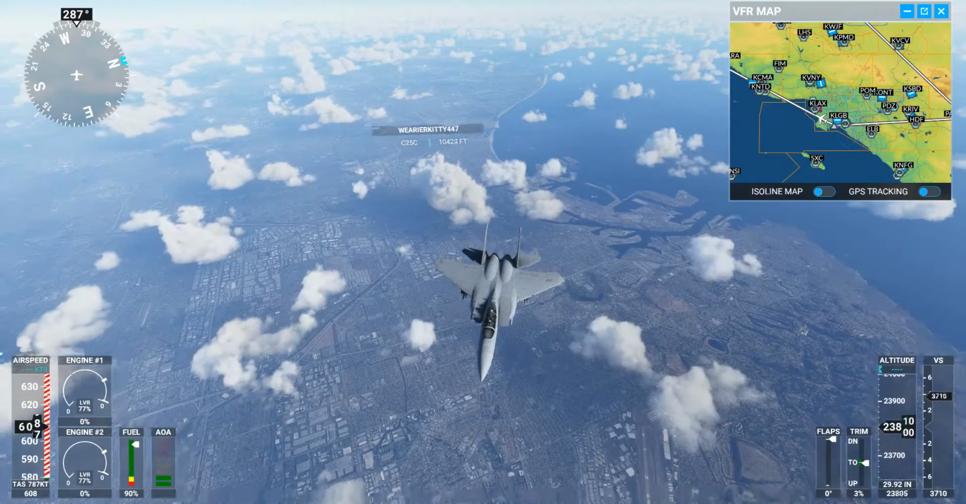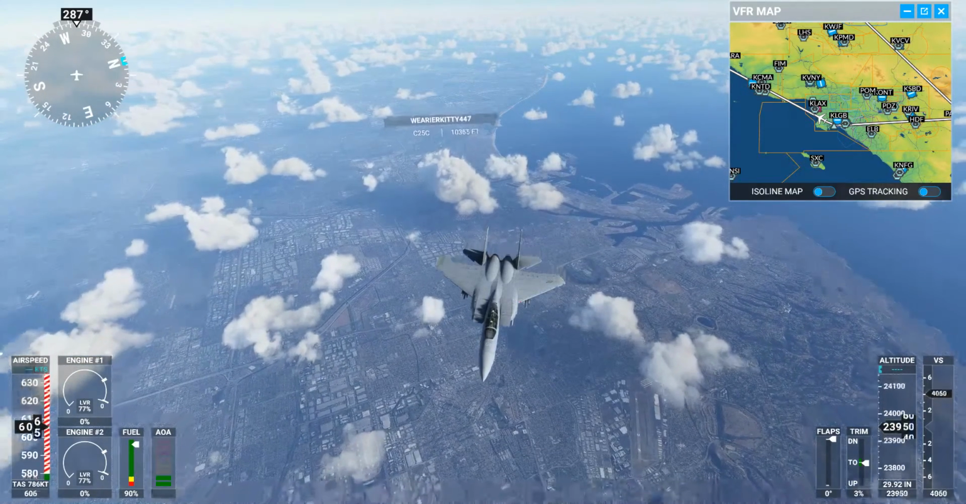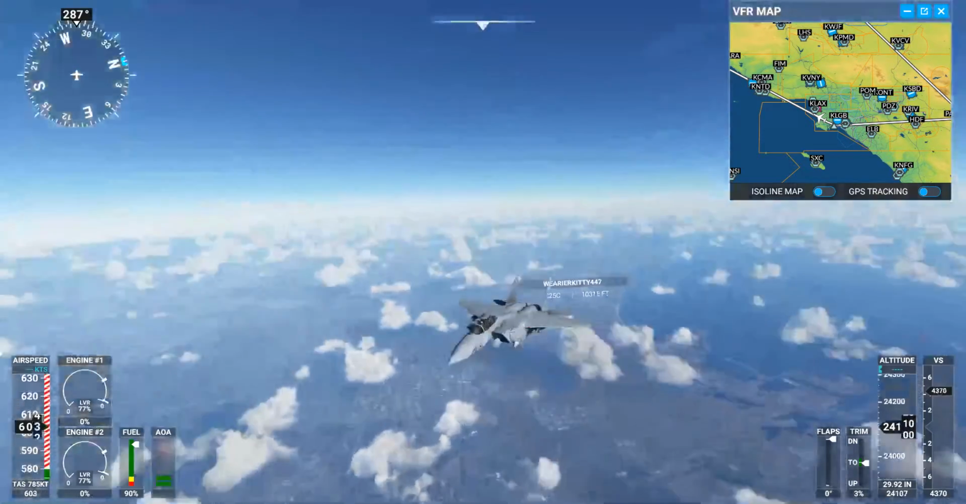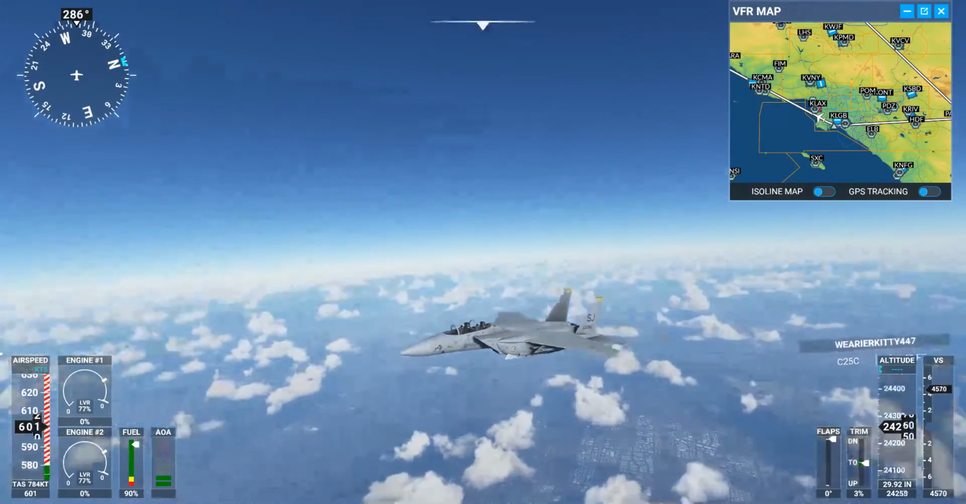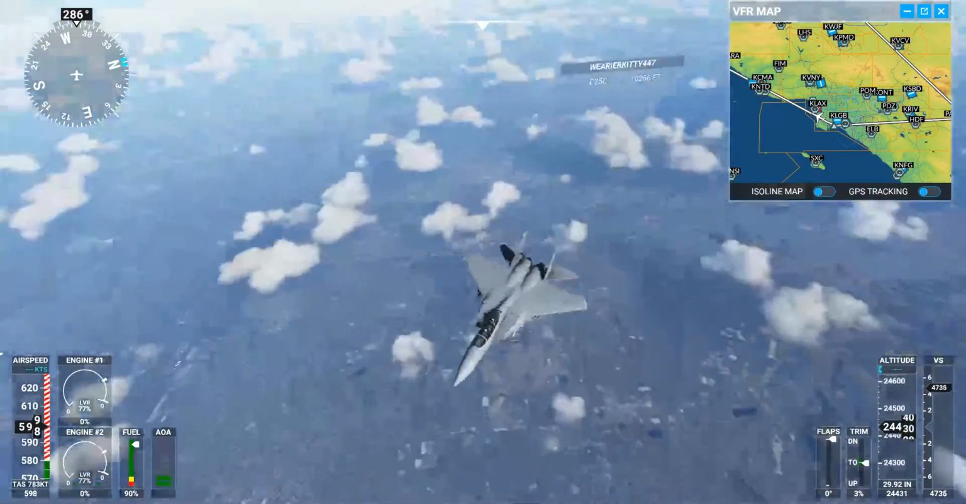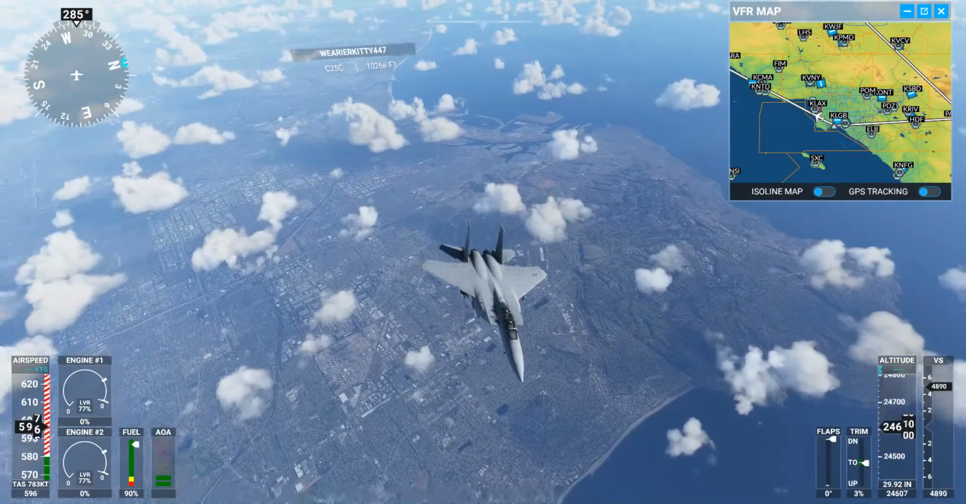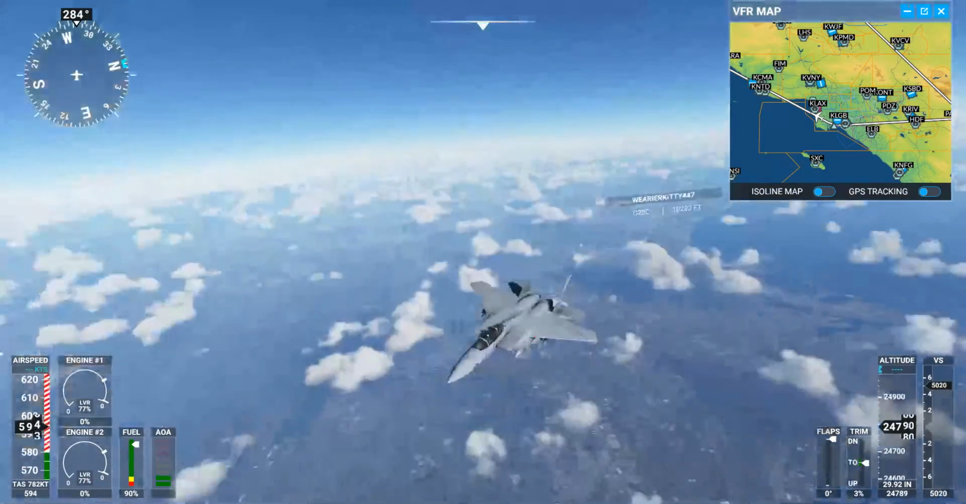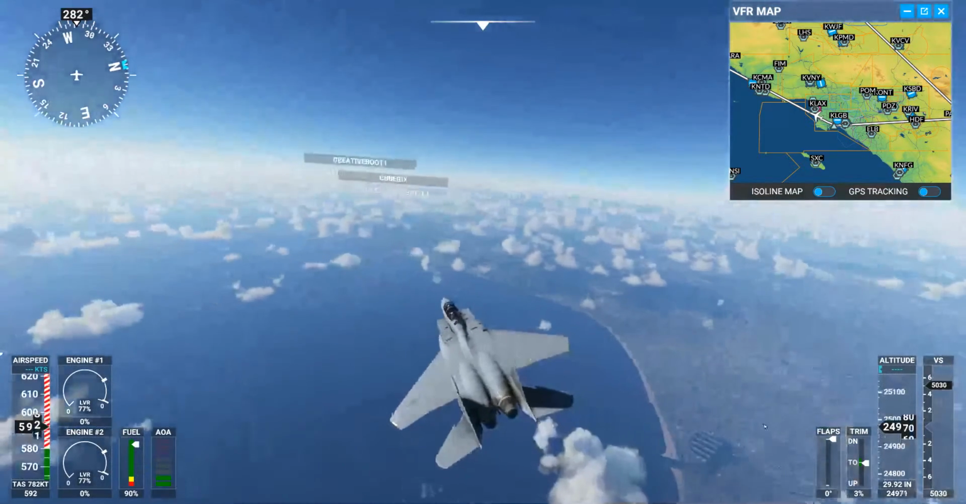Is this guy trying to chase me? Where a kitty? You're not going to keep up, mate. Well, it depends on what he's in, I guess. C-25C, that's the Cessna jet, isn't it?